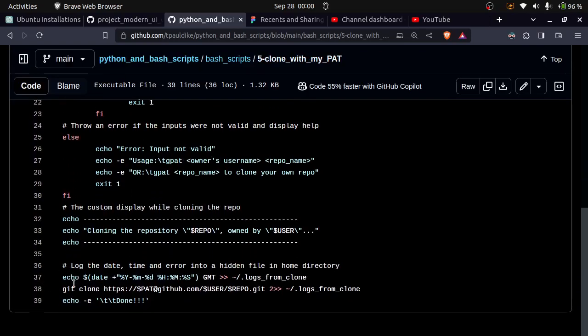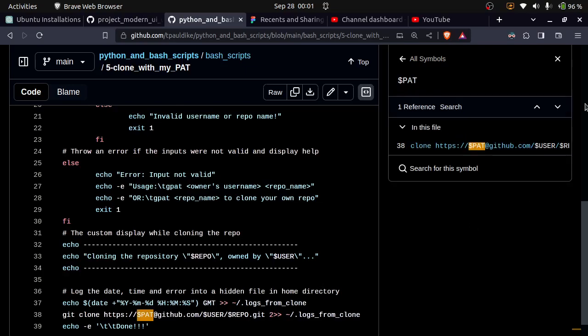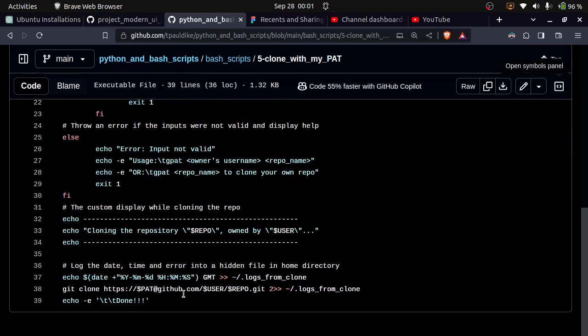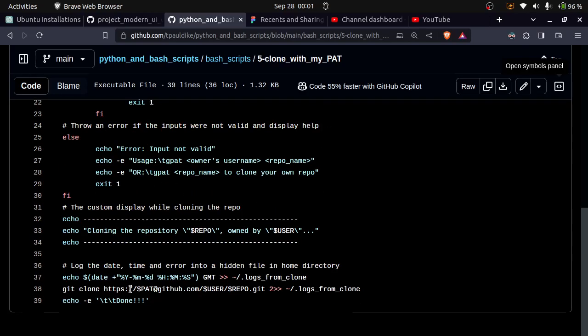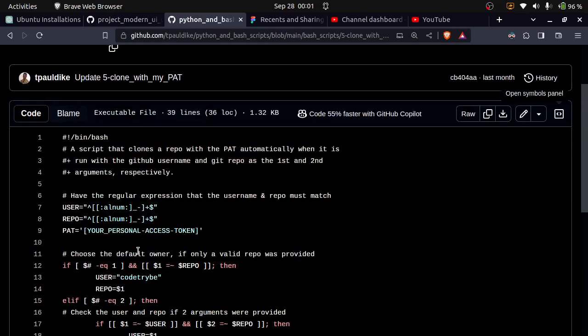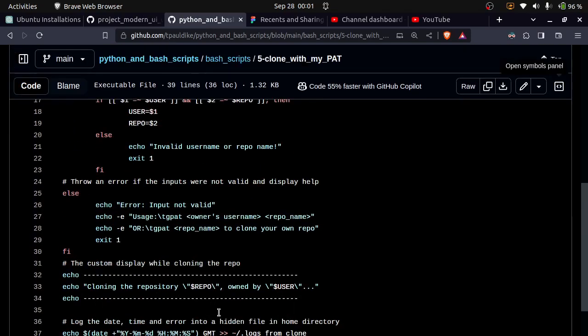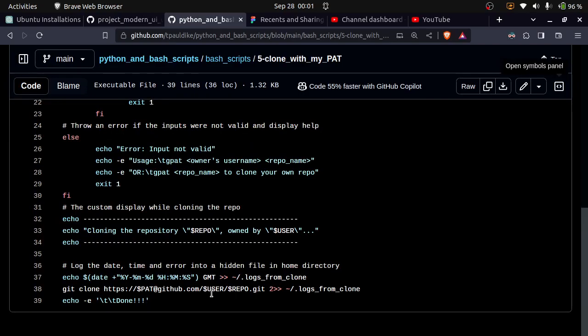Okay. So git clone https, and then you put the pat at github.com, the normal, usual thing you know how to do. But this time I'm saying go to the variable pat and get this pat that is here. Put it here. That's what I mean by dollar pat. And then dollar user. Since I've said that if it's only one argument, then the user is this person, go and put the user here, where this is supposed to be, and keep the repo here, and put .git and clone it.